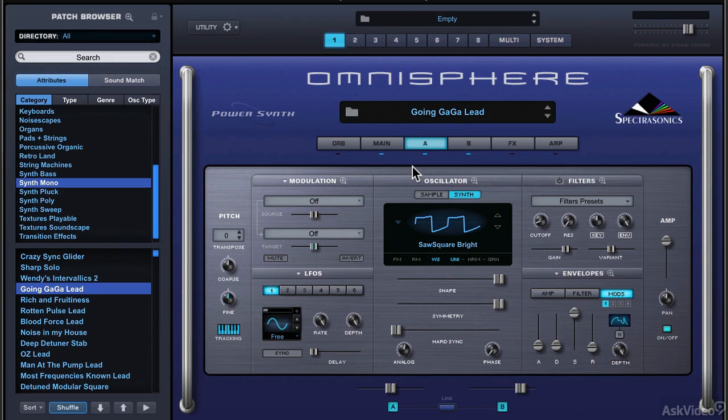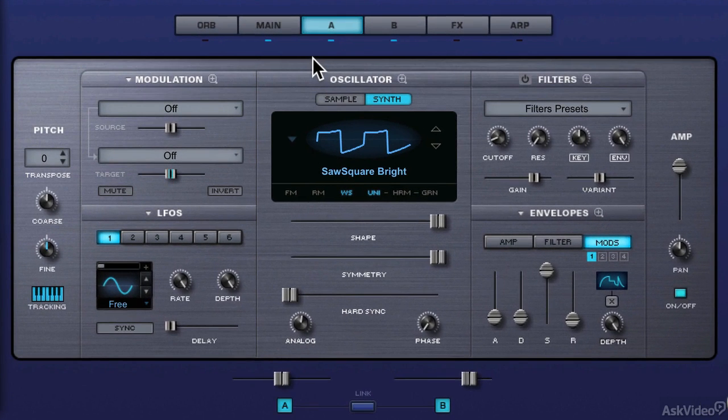In addition to having a whole bunch of samples for you to choose from, Omnisphere also has a synth engine for you to use as your oscillator sound source for any given layer. I've got a sound right now going gaga lead. I wonder what this is from. And you'll notice right under the oscillator name, instead of sample, I've got chosen synth. And now my sound sources that I can pick from when I have synth are synth type sound oscillators.